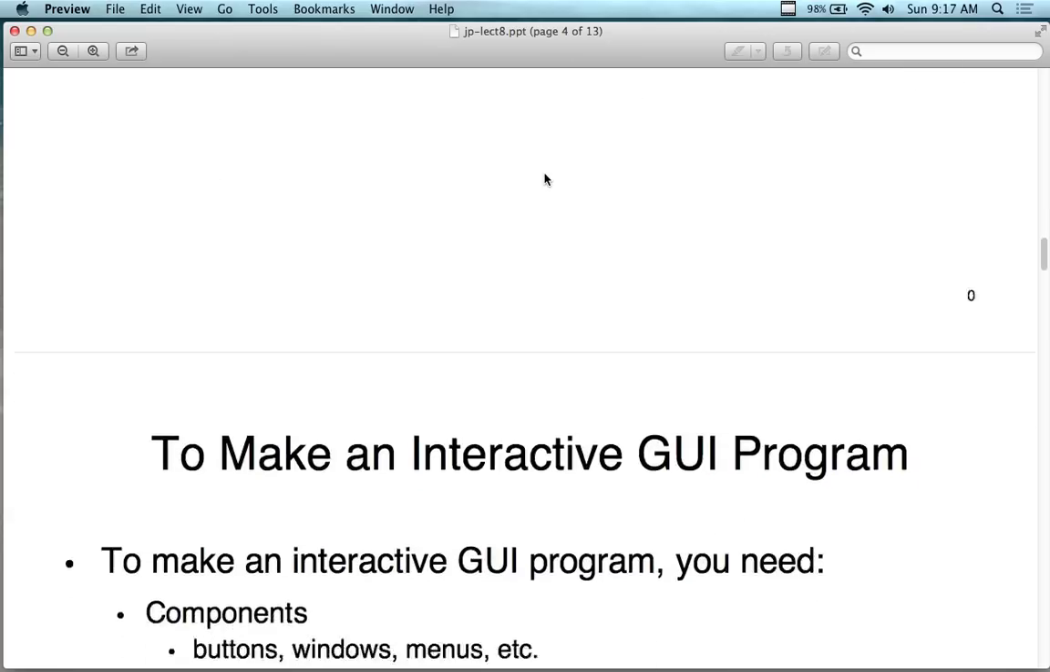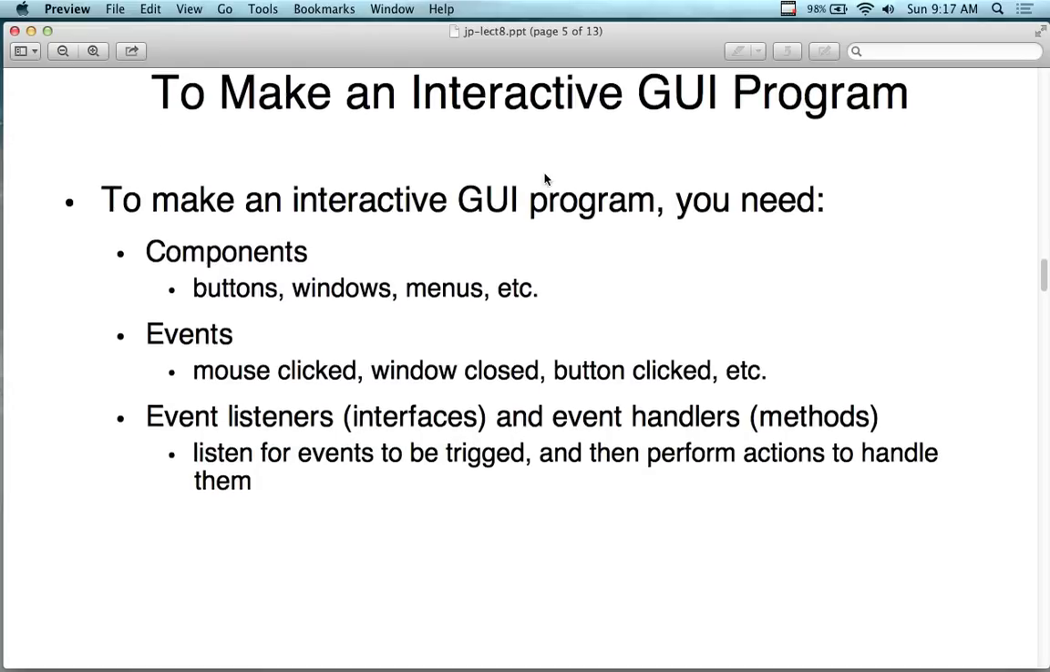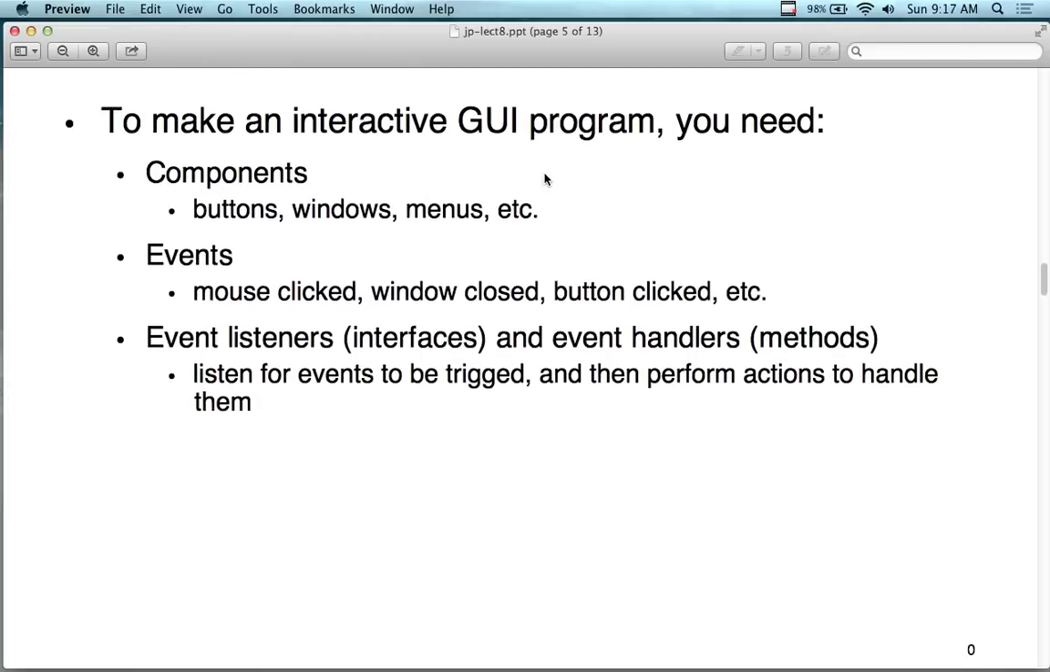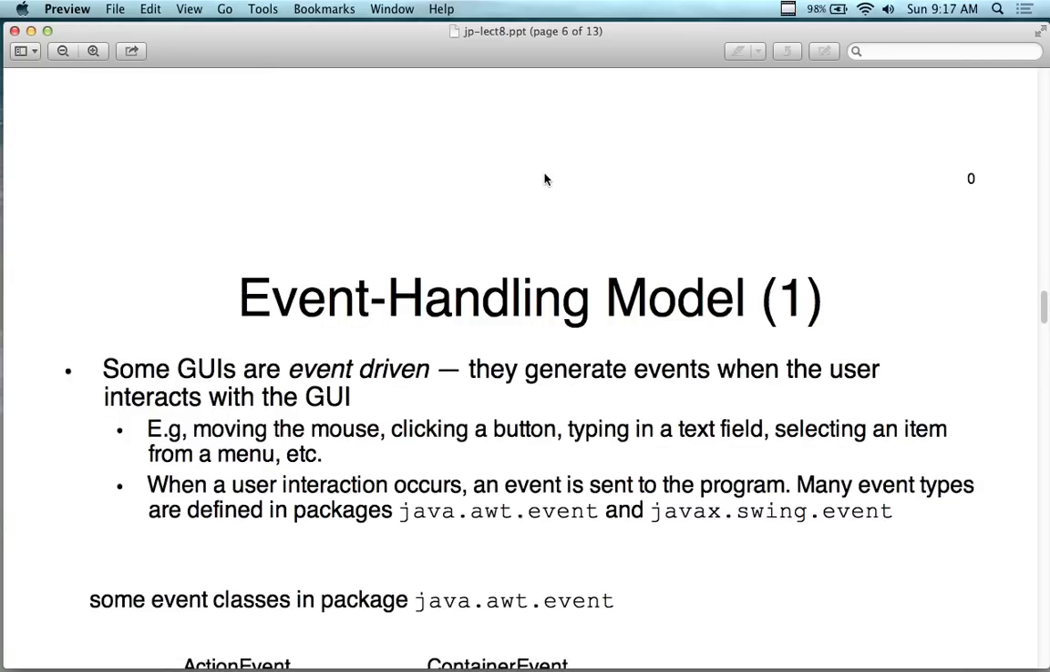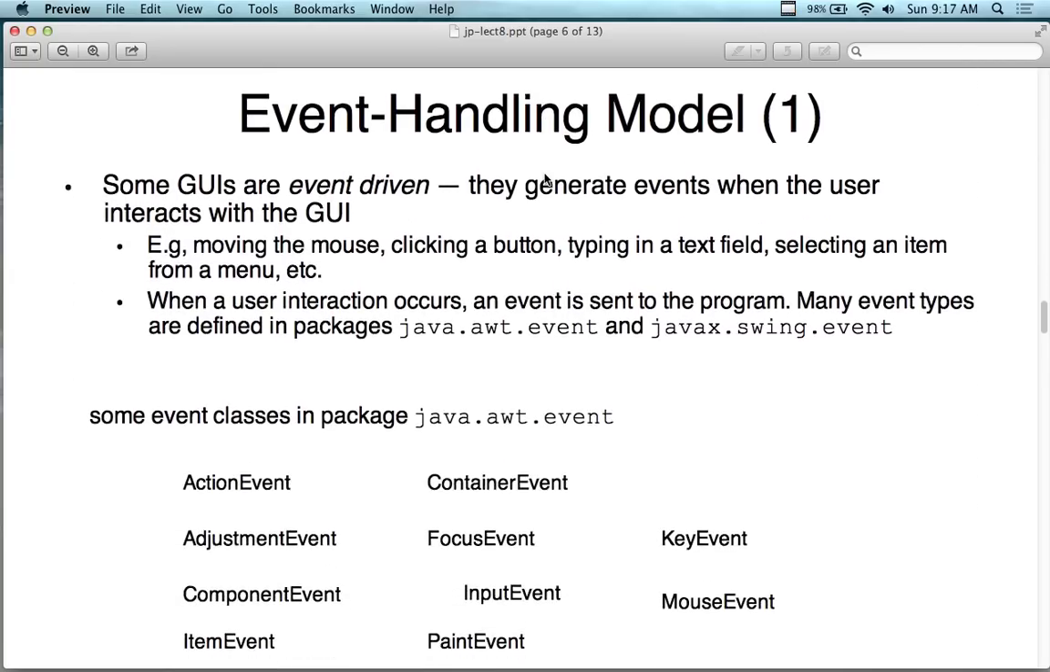So let's see, we looked at the J label, we looked at the components, the events, and the event listeners. So if you just remember the pattern, the syntax part of it will come naturally because it's all done the same way, and you'll get into a pattern of doing it.